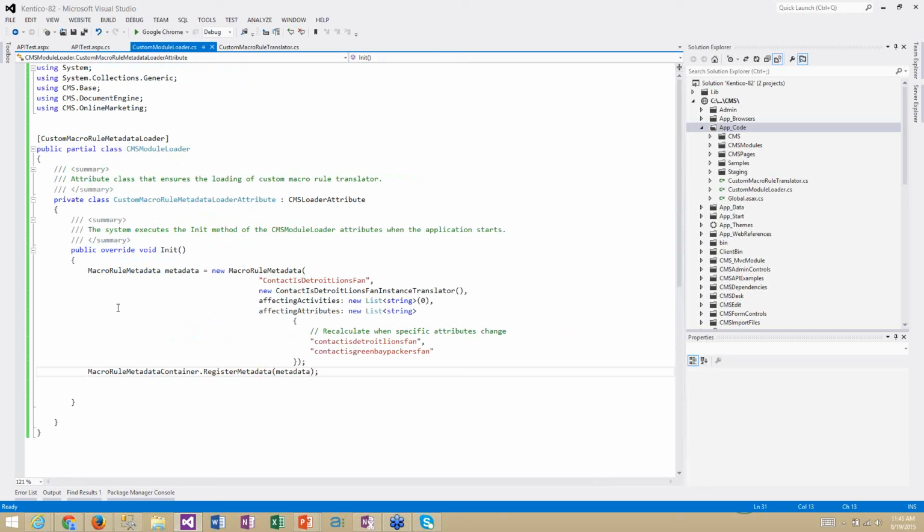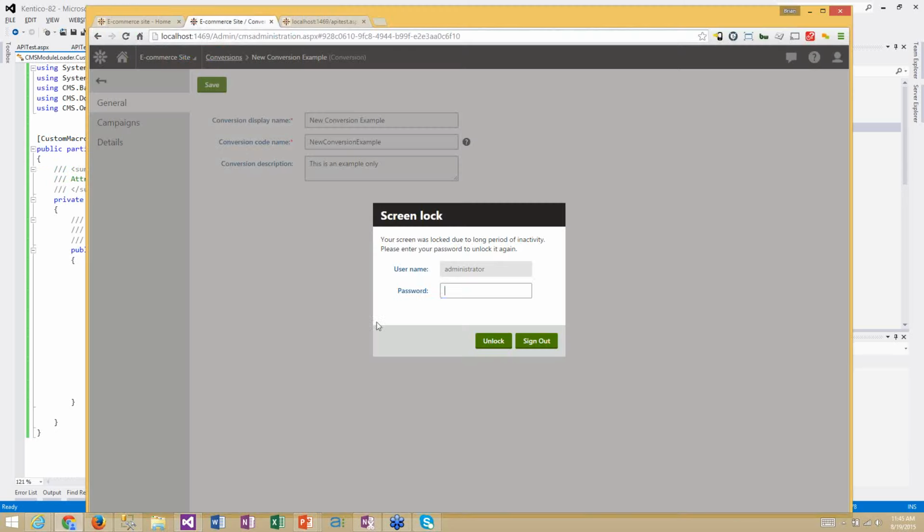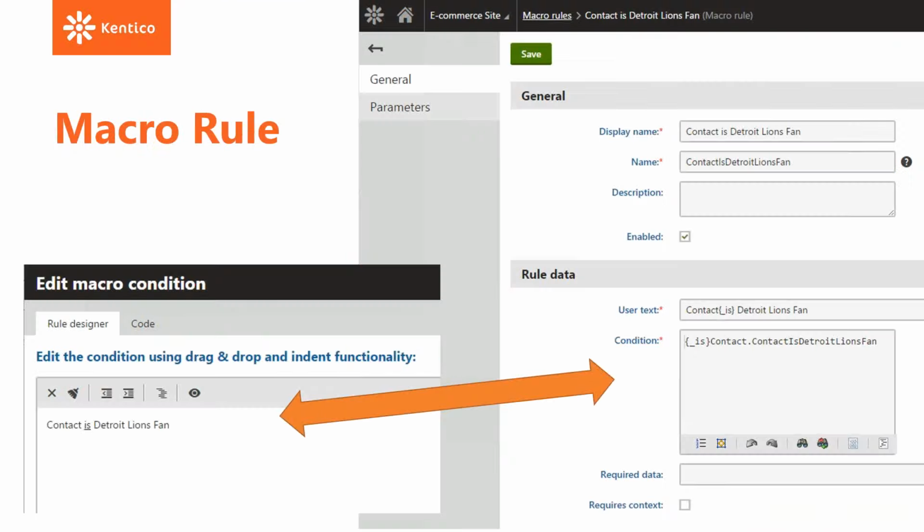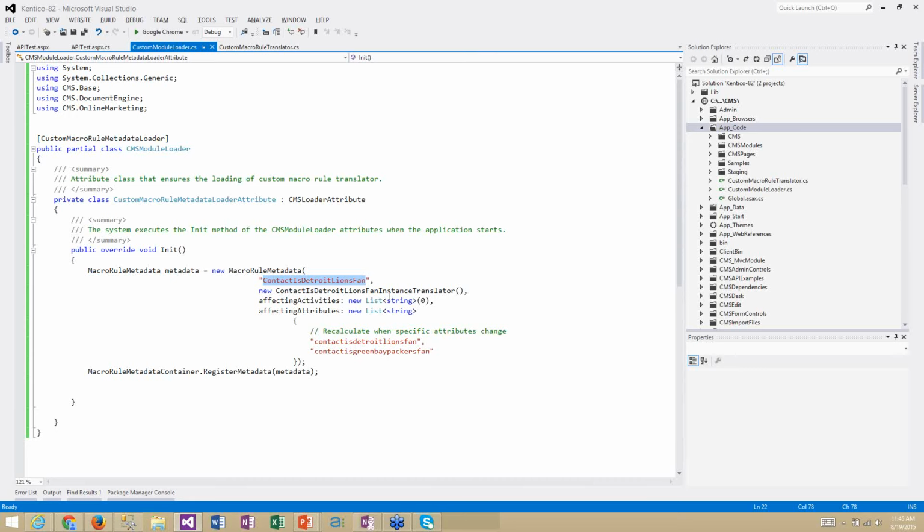I've made basically a module loader that does a very small amount of work in the init of that loader, and it takes the rule metadata, new object, says for this rule that matches the code name of the rule here, and says translate for no activities and only when certain attributes are changed, and run this rule.